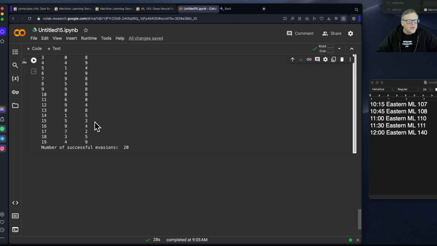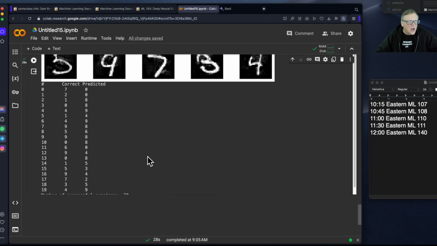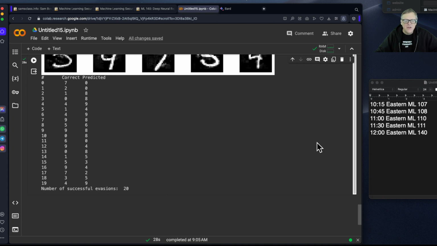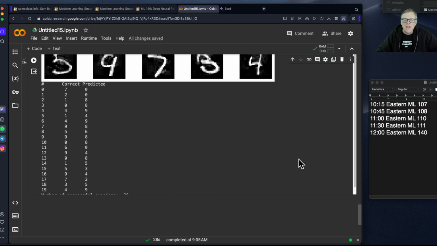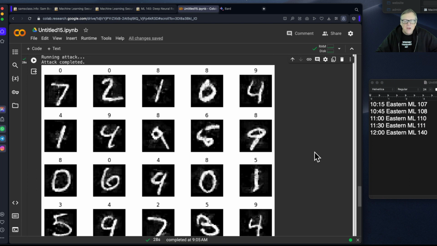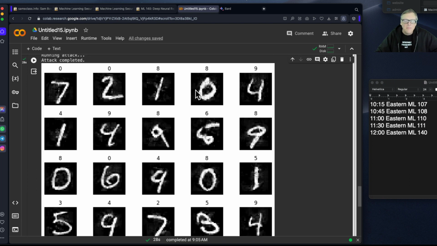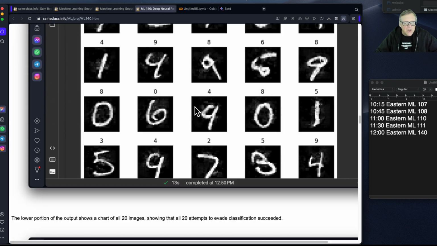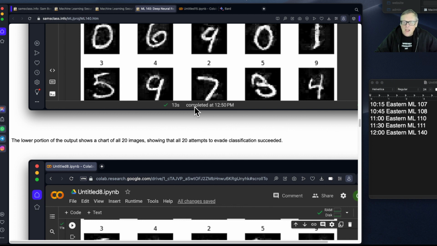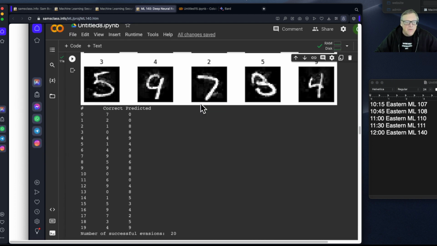So all of the first 20 are successful evasions. All 20 of these images are now incorrectly classified by the model. So that's the problem. That's the vulnerability. Our machine learning model is vulnerable to this evasion attack. A little bit of snow added to the image is enough to make it get the wrong answer. And we'd rather have a stronger model that is not subject to that weakness.